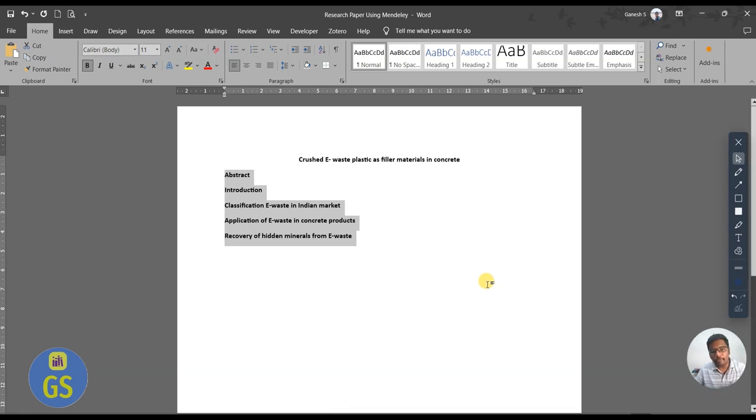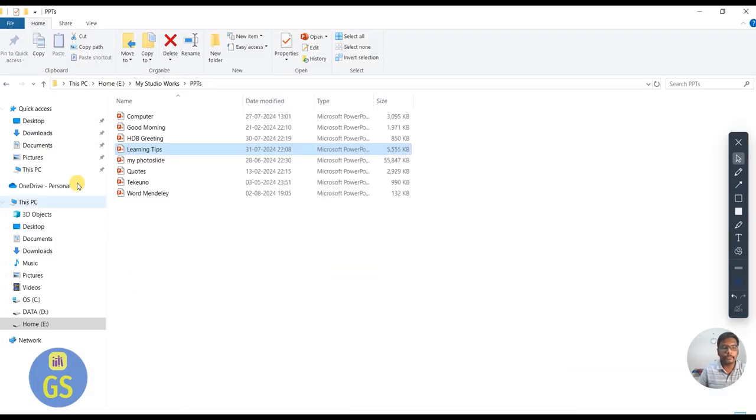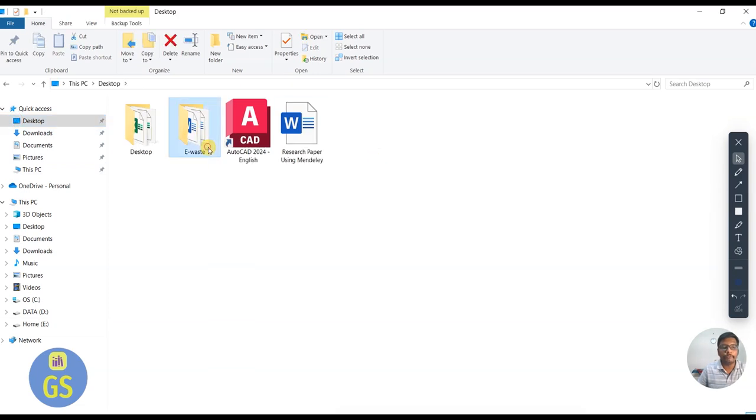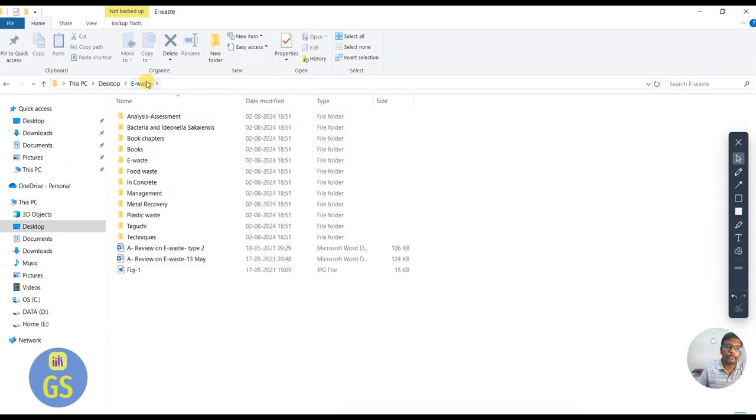So you want to go for that research paper, how you want to collect that. In order to do that, we need to go to the desktop. So here is my folder. I created a folder called e-waste. Under e-waste, I have collected some set of literature reviews.